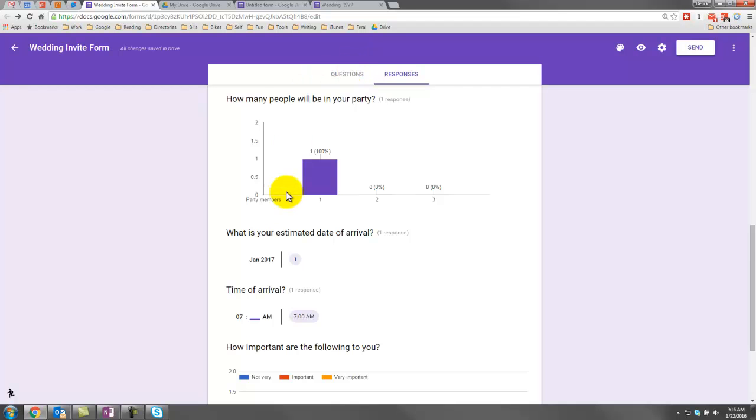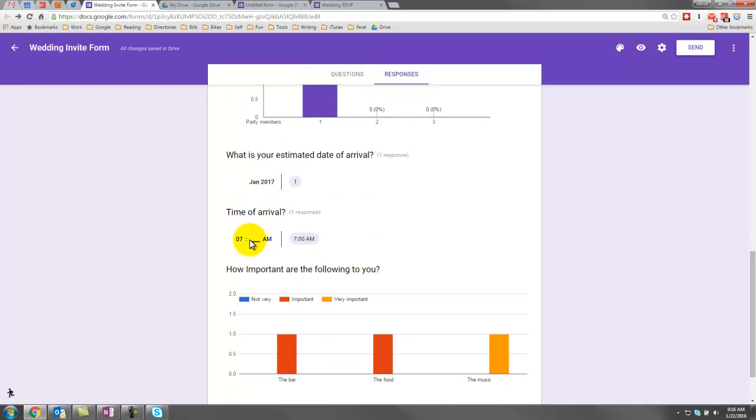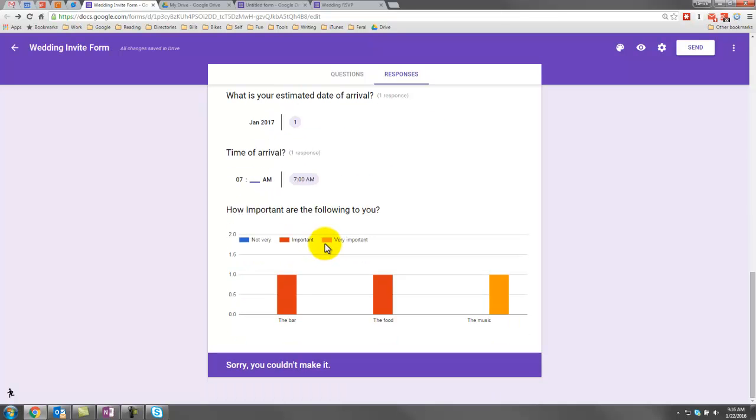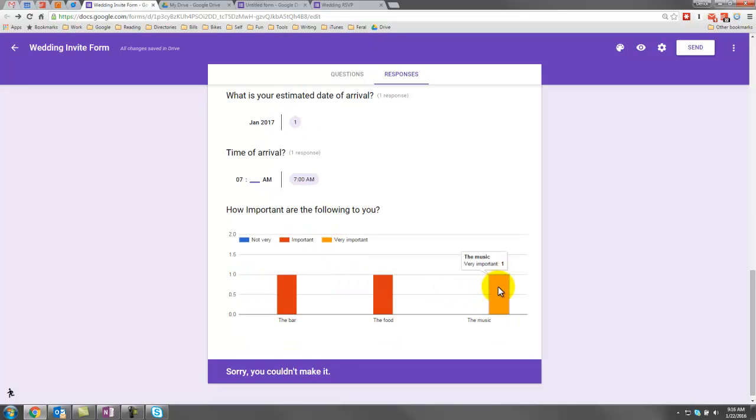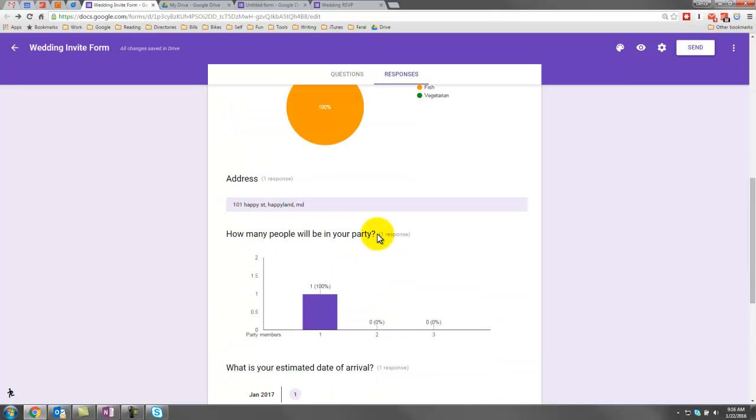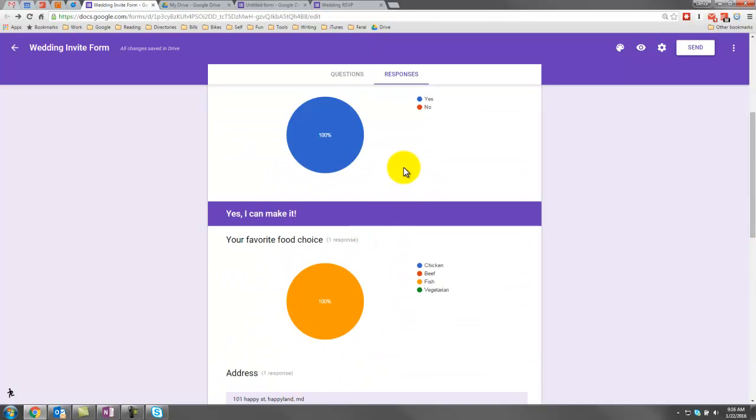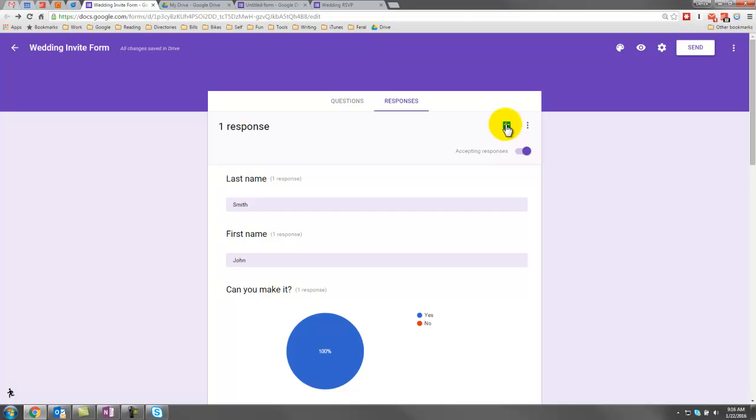So you can see one person, they're coming at 7 a.m. Looks like I entered the time a little wrong. That's okay. And they let us know how important everything is. We get this nice graph. This is actually the prettiest way to view all the responses. However, there's an option up here to view it as a spreadsheet.